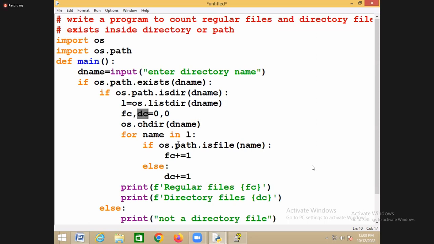And after that, you are changing the directory to that directory, so that you are reading the file names from the list. These file names will be there in the current working directory. What is my current working directory? The directory name. And here you are saying if os.path.isfile(file name). If this file name exists in the current directory and it is a file, then you are saying file count plus 1. Otherwise, you are saying directory count.